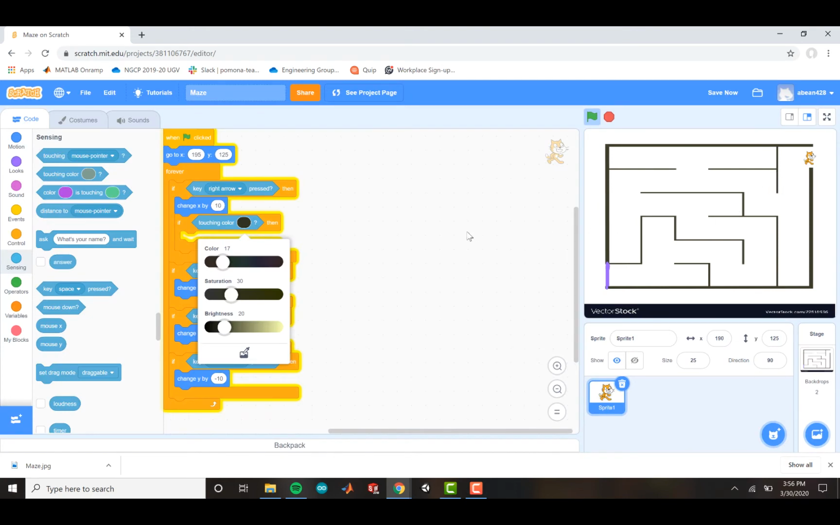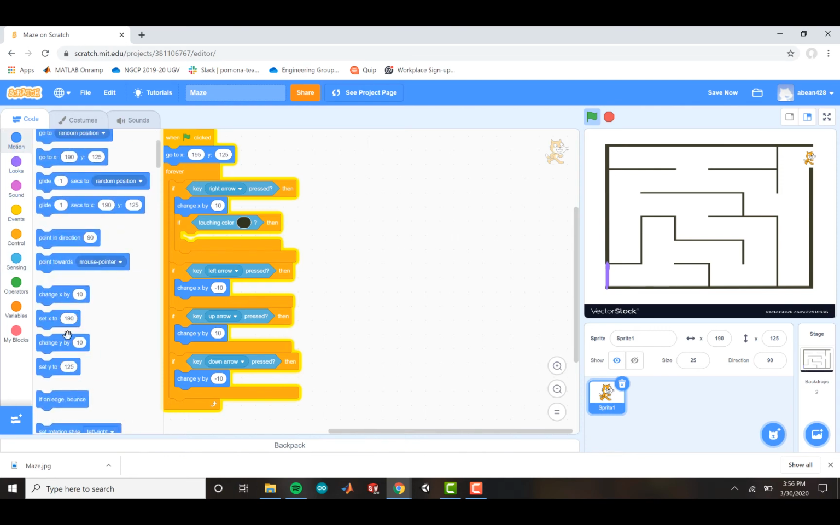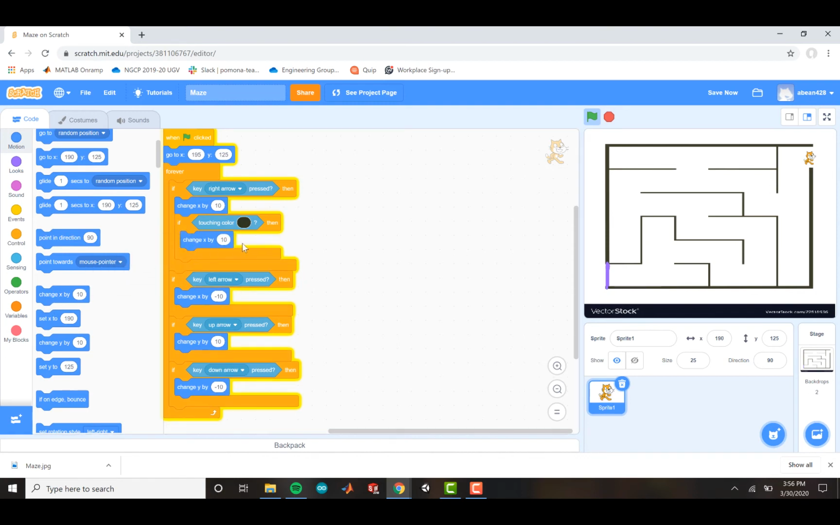If I'm touching any wall when I'm pushing the right arrow, I want the opposite to happen. If my right arrow is pressed, we're changing X by 10. But if I hit a wall, I want to negate that, so the opposite must happen. So we are going to change X by -10, right? Let's set that up. Change X by -10.